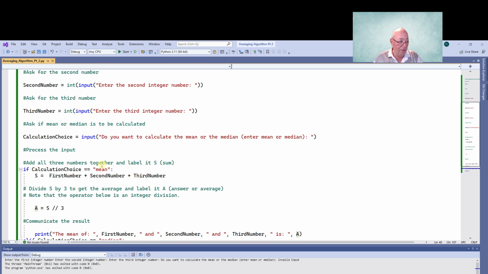And that's because I'm going to do string comparisons as part of the conditionals. So again, add all three numbers together and label it S. So I say if calculation choice is, now this is another huge thing to remember, and this is something that causes people no end of problems, and you will make the mistake probably more than once. I did it too when I first started adding this in here. I just completely spaced it for about a minute and then I figured it out.